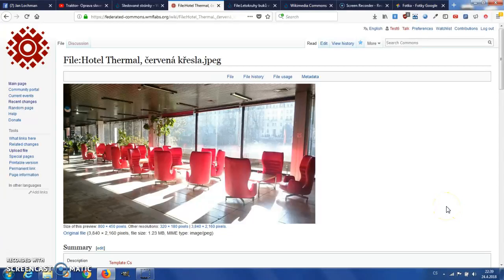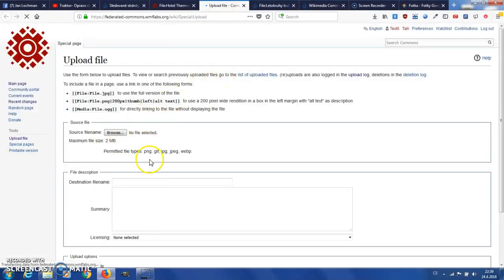So I have decided to screencast what I'm doing, how I'm testing the multimedia captions, which might go to the Wikimedia Commons. I have just uploaded this file, which is a set of red chairs or sofas in the hotel lobby of the Hotel Thermal in Karlsbad, Czech Republic, and there's actually the normal simple upload protocol we were using in the past.